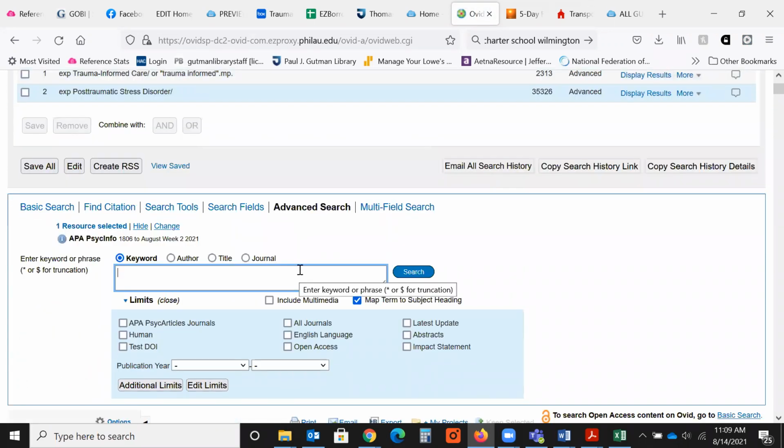And now as a keyword, I'm going to add the concept for military related. So in this case, I want to think of synonyms that might be represented in the articles for that particular topic. So I'm going to search veteran or military or soldier, and I'm going to put the asterisk on soldier to get the plural, and then or combat. So these are all terms that might represent the military related. And I'm going to search that.